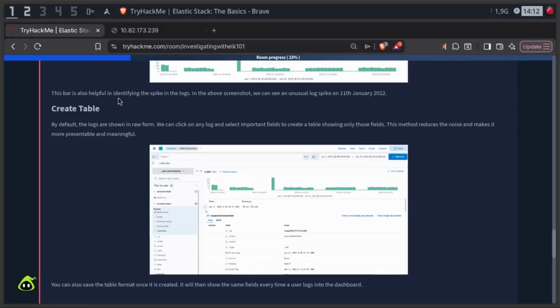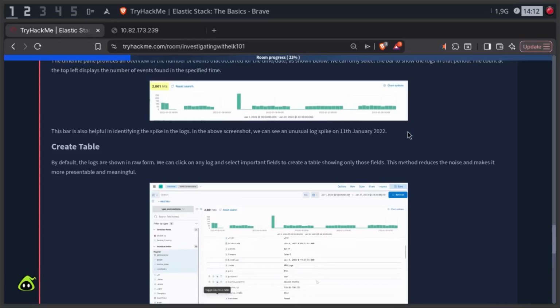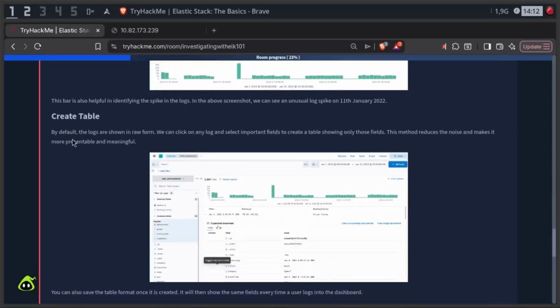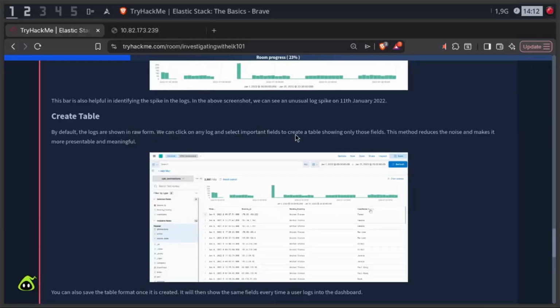This bar is also helpful in identifying the spike in the logs. In the above screenshot, we can see an unusual log spike on the 11th of January 2022. By default, the logs are shown in raw form. We can click on any log and select important fields to create a table showing only those fields.